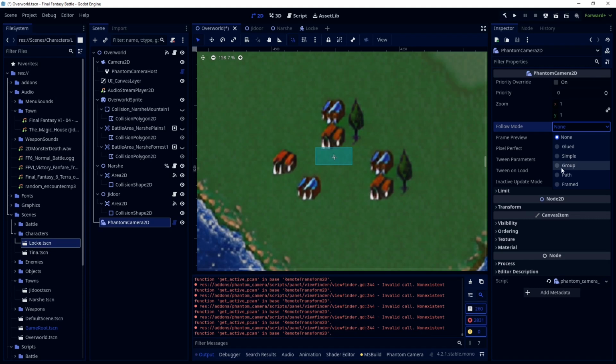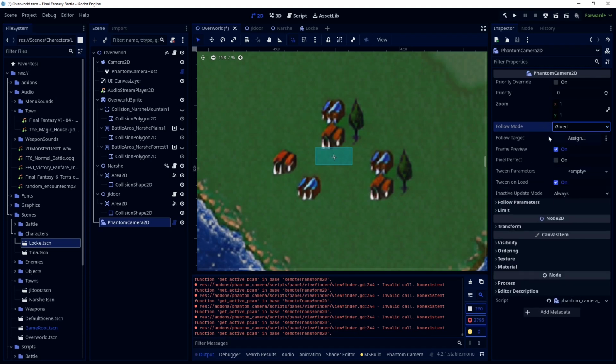Group is if you wanted to keep multiple things in a frame, and framed is like you have a dead zone. I forget what path is, but that's far beyond what we're going to need here. So I'll be using glued. This is all going to be done in code though. Follow target is obviously whatever your character is, in this case, and that's what the camera is going to track.